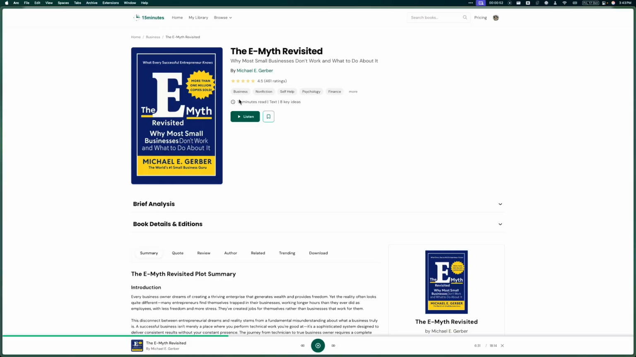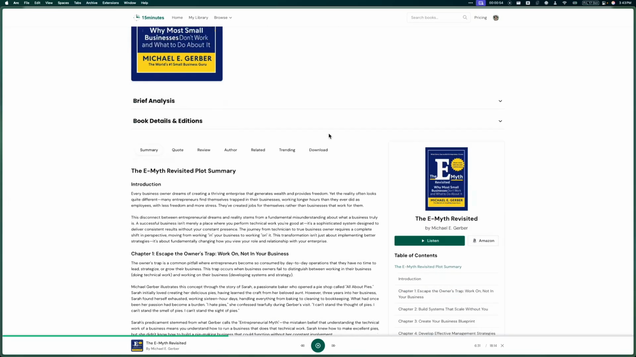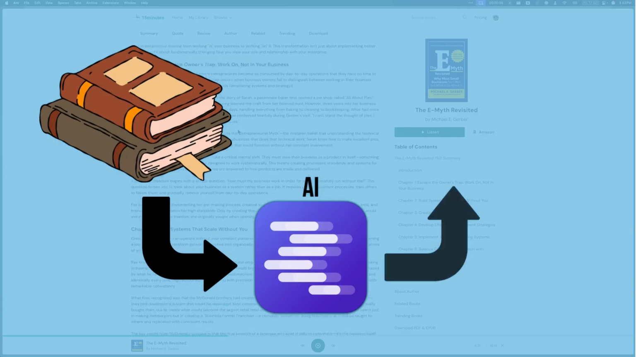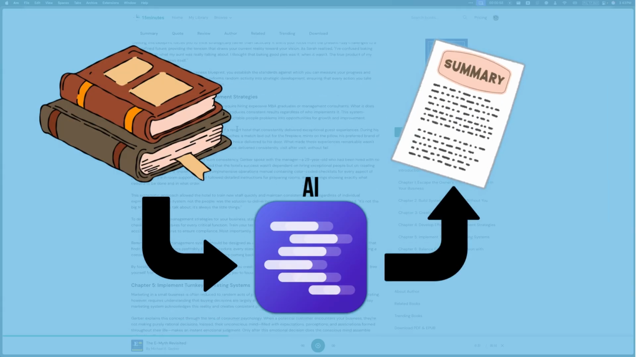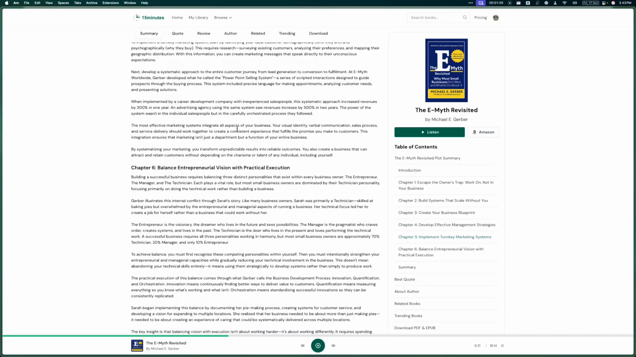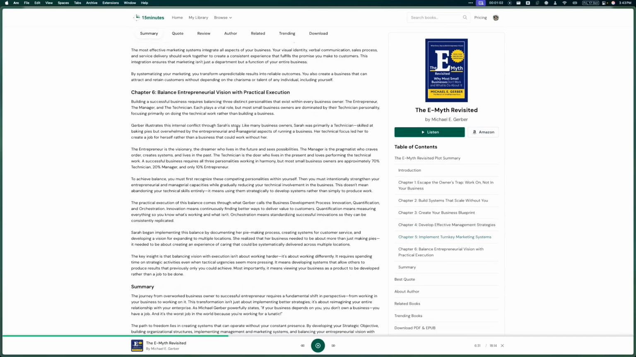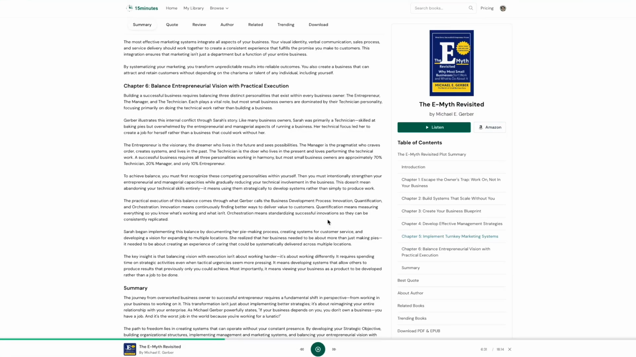So what this website provides is a summary of all the books, which are probably AI generated, but I have gone through the actual text and the summaries are not too bad. I'm not actually reading them, but I am listening to them.